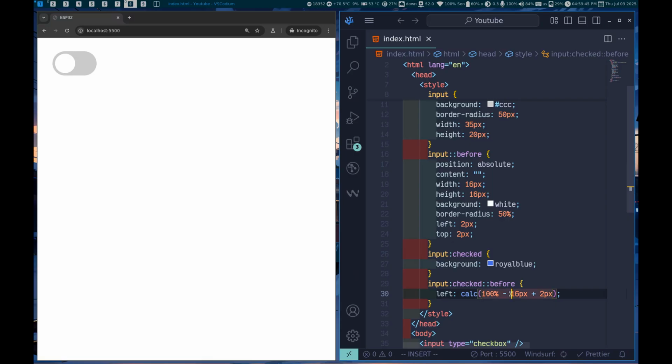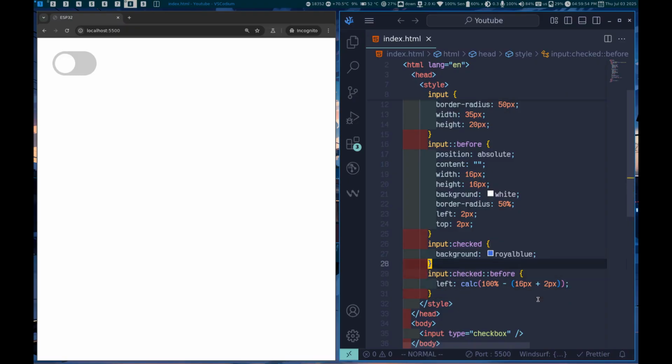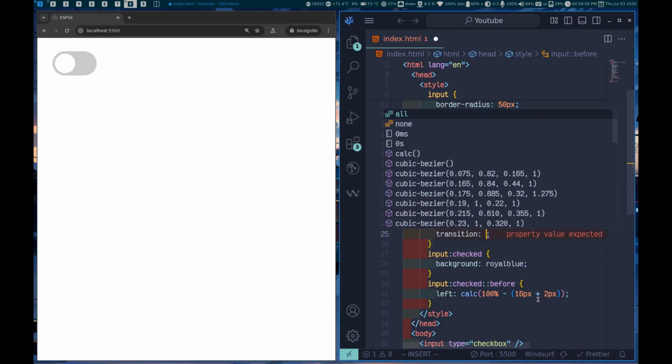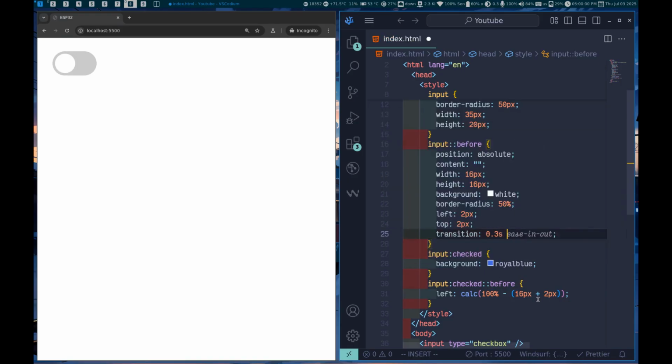We just need to wrap it here. Yeah, we need to add some animation. Transition is ease in out. I'm gonna make it specific to the left. Yeah, this is what we want.